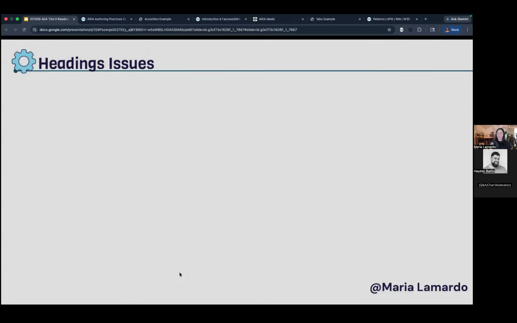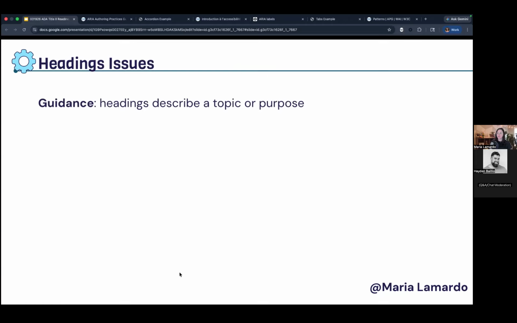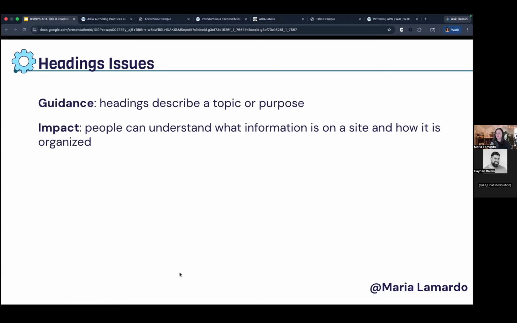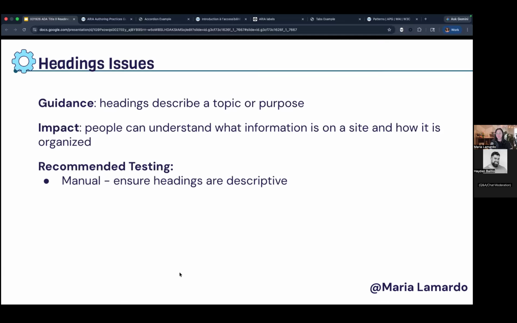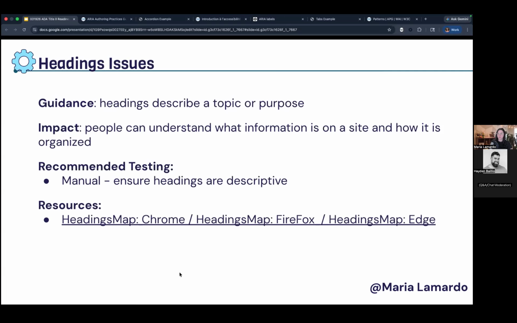All right, next is a headings issue, where you want to make sure that the headings are describing topic or purpose, similar to the links, right? That way people can understand the information on the site and how it is organized. And really, manual testing is great to make sure that those headings are descriptive. There are some resources that you can use to help you map out all of the headings on the page.